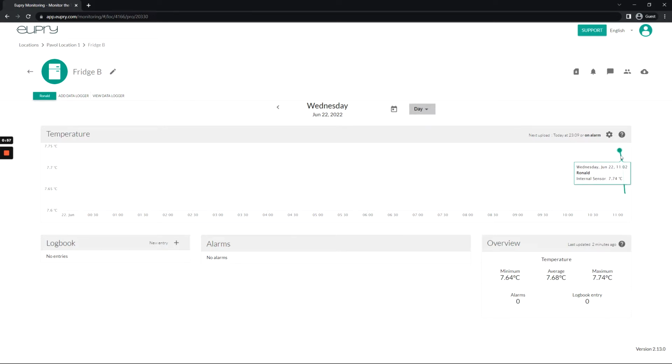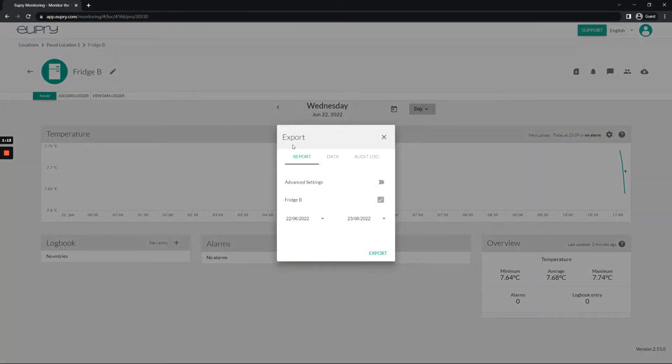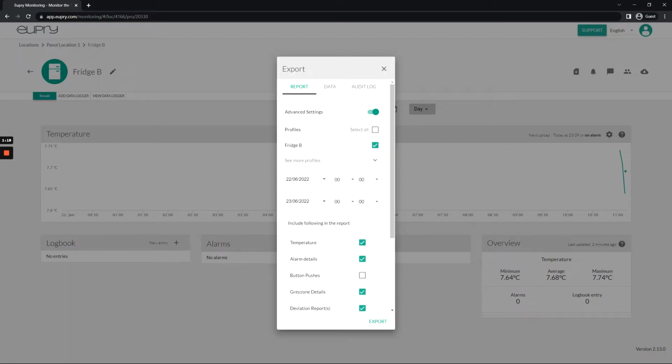But regardless, let's say that we want to do the report out of this data. We can do the report by clicking this cloud button, export. Here we have few options. First, the report, advanced settings. So here we can select what profiles we want to be covering in our report. In this case, we want to cover only fridge B.